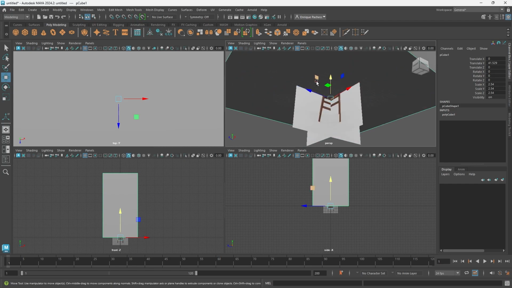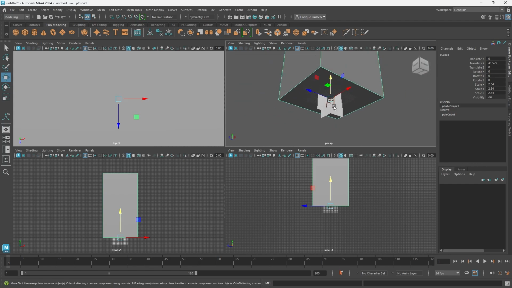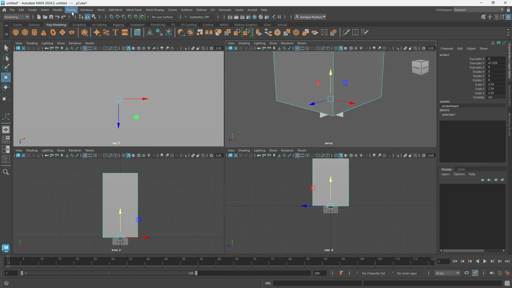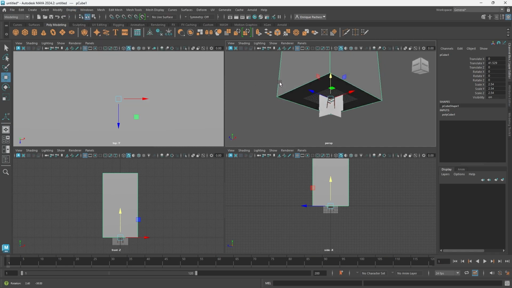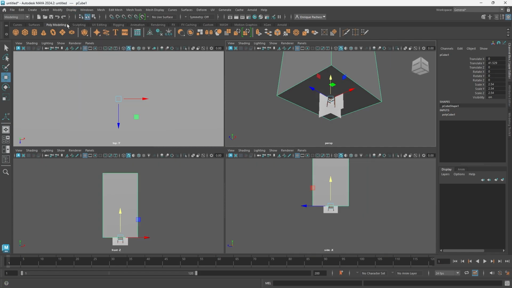Great, and we can see it in our perspective view, but it's still a little bit tiny. So now let's fix the grid. If you go to the display menu, top left, you can find the grid right here. Clicking this little checkbox will simply turn the grid on and off.